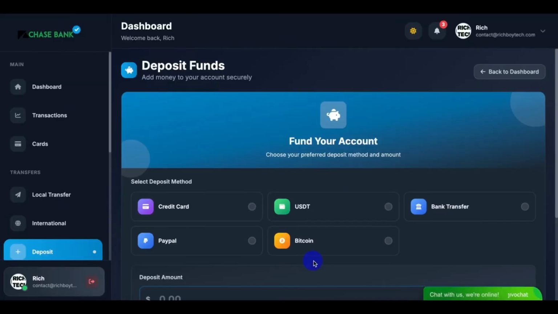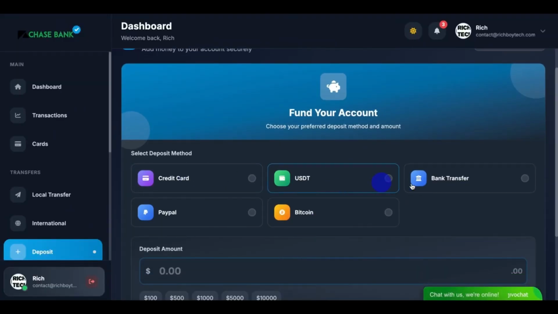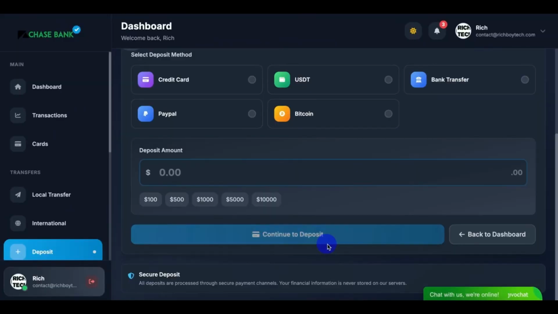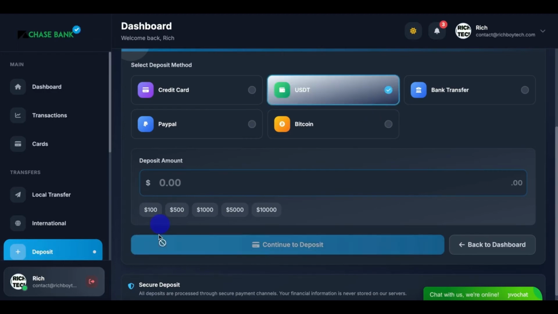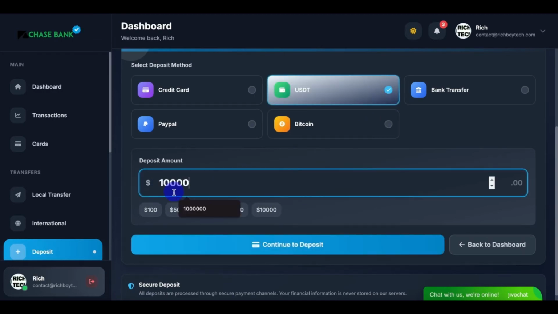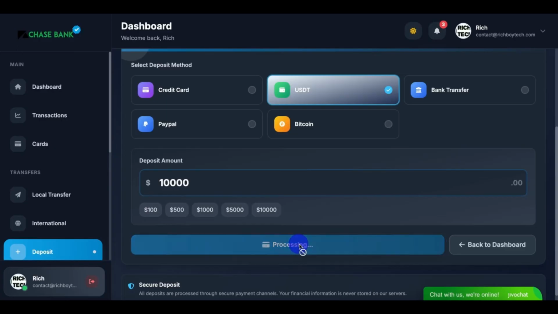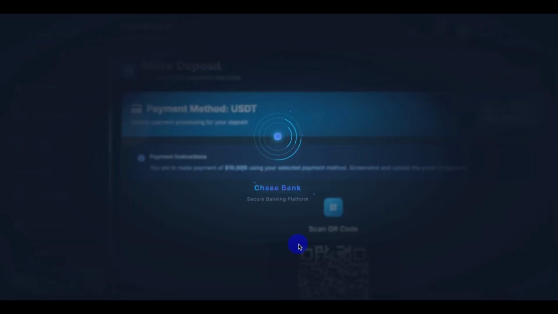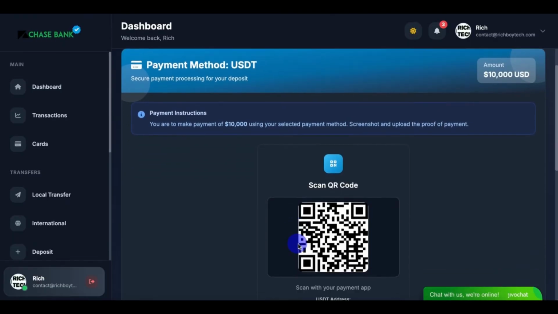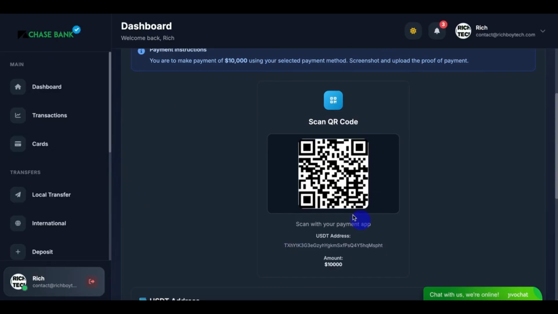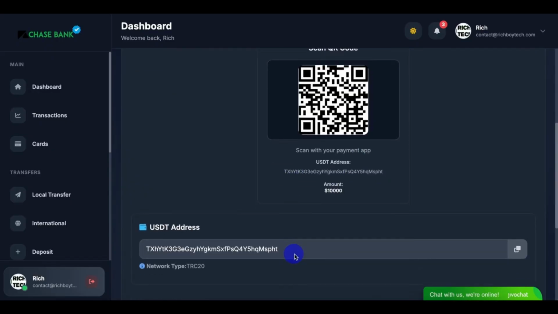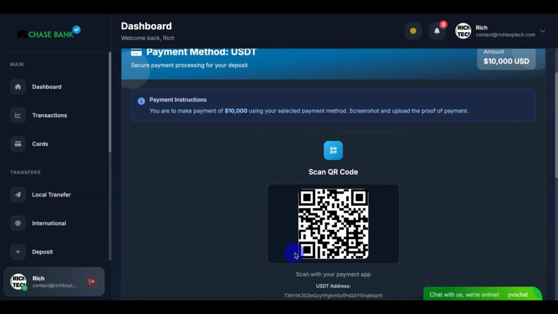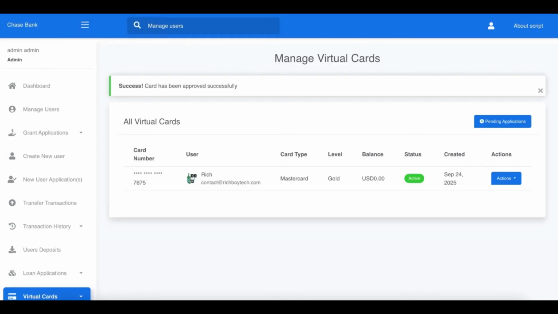Let's try and add money. So you can add money with credit card, USDT, bank transfer, PayPal, or Bitcoin. You can also add more payment gateways though. So let's add $10,000 using USDT. So you can see you can either scan this QR code or copy the code. And let me show you where you can set this place. This is your USDT. You can set it up.